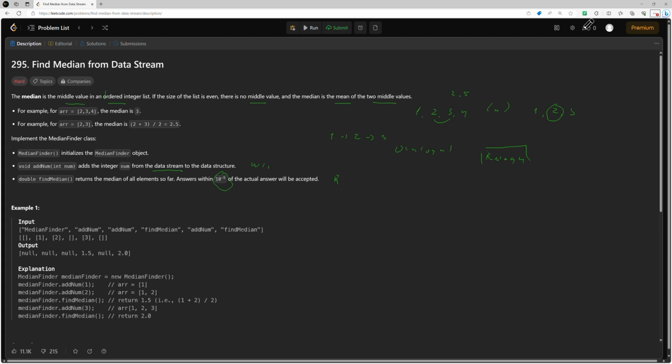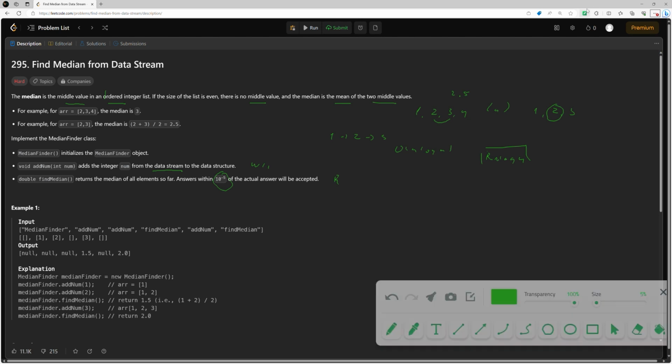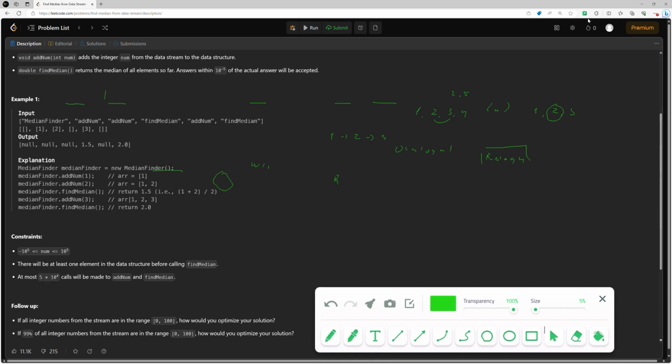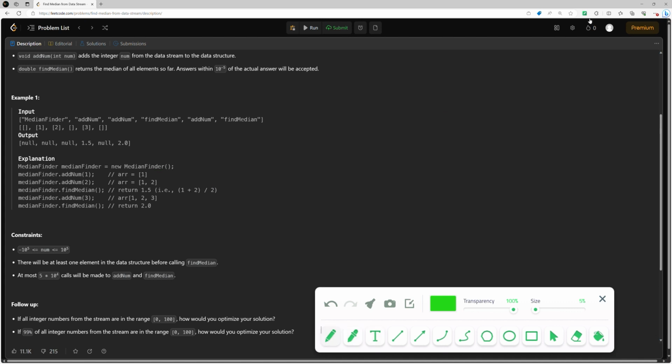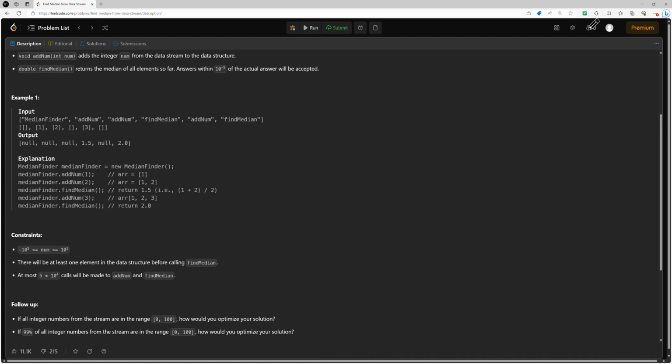Now, to solve this problem, before we get to the idea, first let's check the constraints. The numbers can be from minus 10 to the fifth to 10 to the fifth. There will be at least one element in the data structure before calling findMedian, and at most 5 times 10 to the 4 calls will be made to addNum and findMedian. So we can be sure that we will not call the read operation findMedian if we haven't taken any element so far.